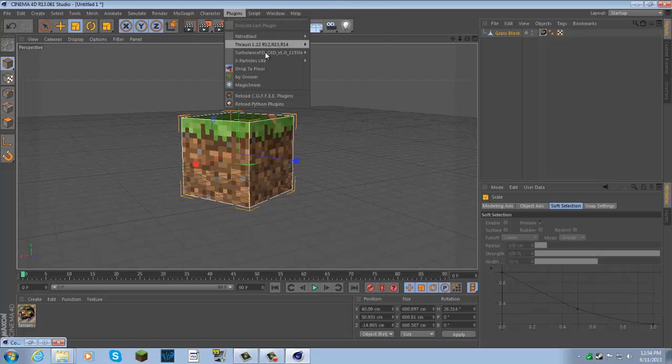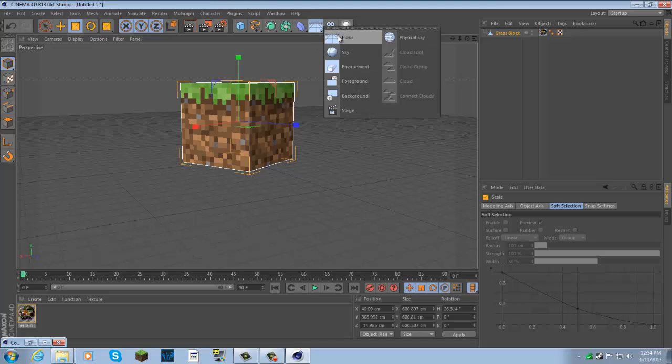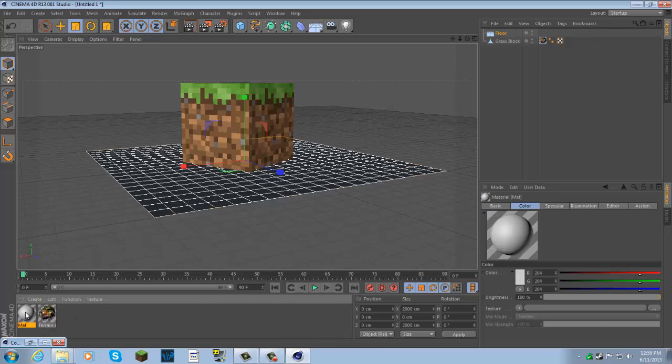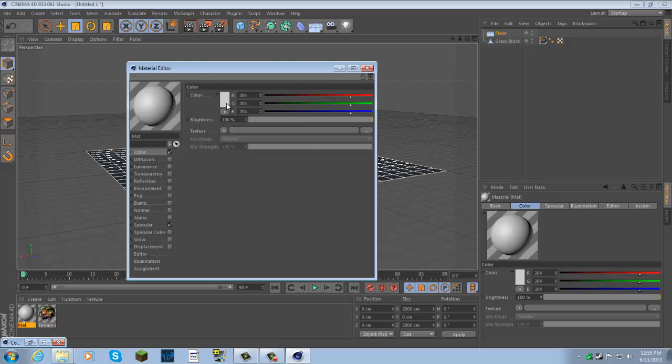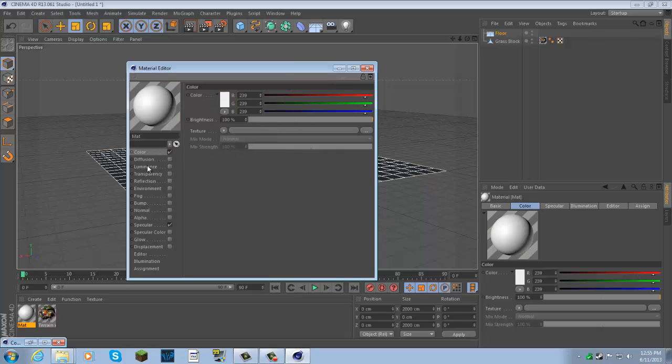Sorry, I'm clicking on my plugins. You have to put these in yourself. I have a plugin called Drop to the Floor. It brings it to the floor. And now I'm going to click on floor, add a floor. I'm going to create a texture for the floor. It's going to be a whitish color. It's not going to be completely bright white, but a little bit darker. It just makes them look a little bit more realistic.